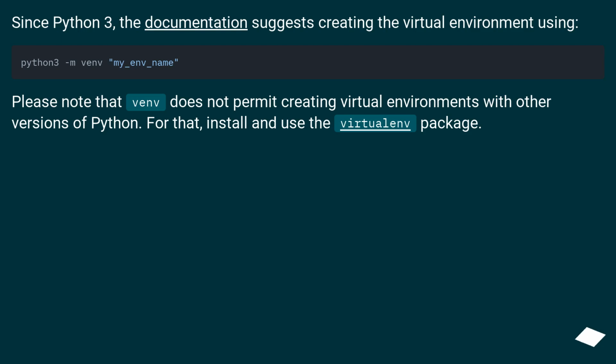Since Python 3, the documentation suggests creating the virtual environment using venv. Please note that venv does not permit creating virtual environments with other versions of Python. For that, install and use the virtualenv package.